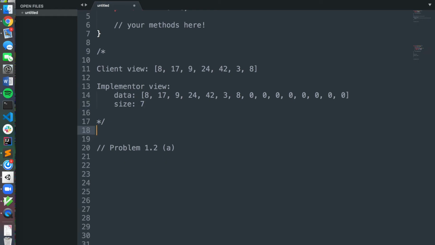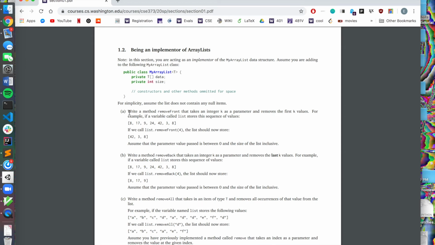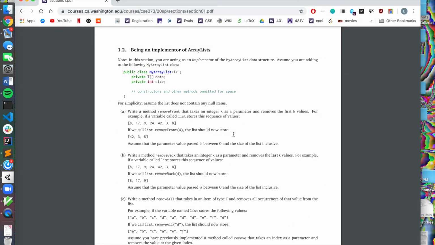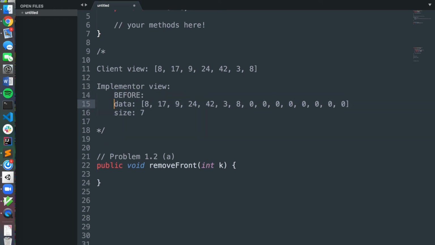So if we go down to 1.2a, let's start this method here. It says write a method remove front. So void remove front, and it takes in an int k. I made it void because it doesn't look like it's supposed to return anything. Just make sure to be checking for this stuff. We can assume things about the parameter, but we're going to take in this int k, and what we want to do is, if this was the before, let's say before we had something like this.